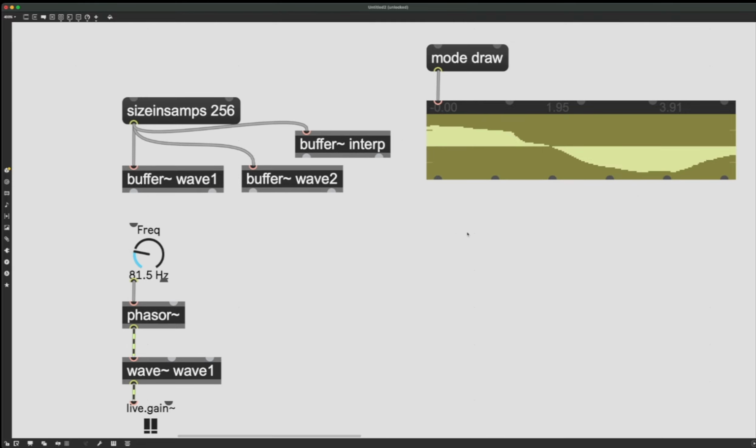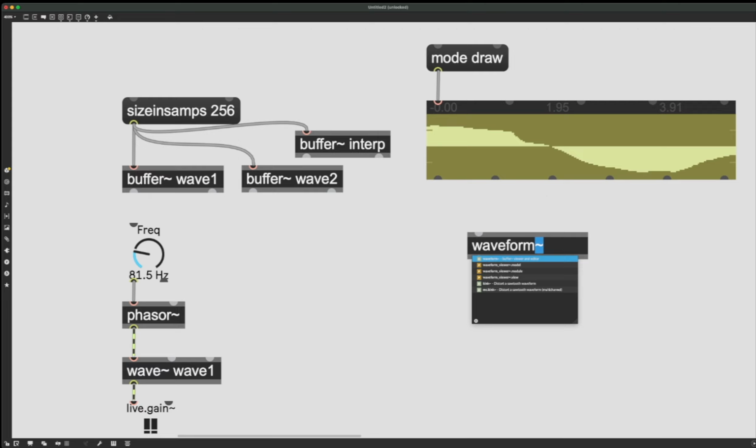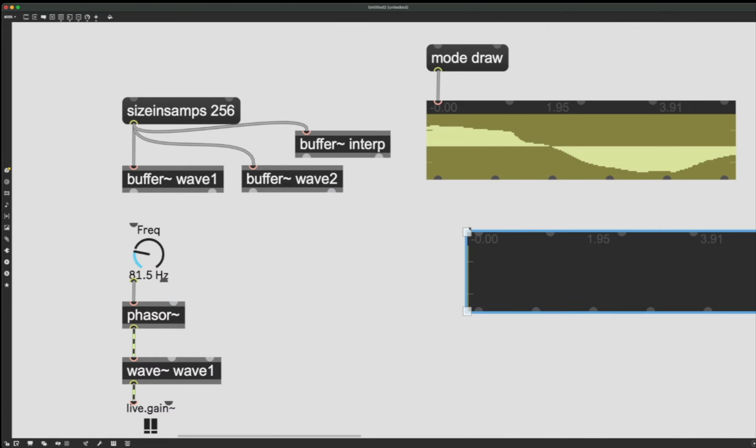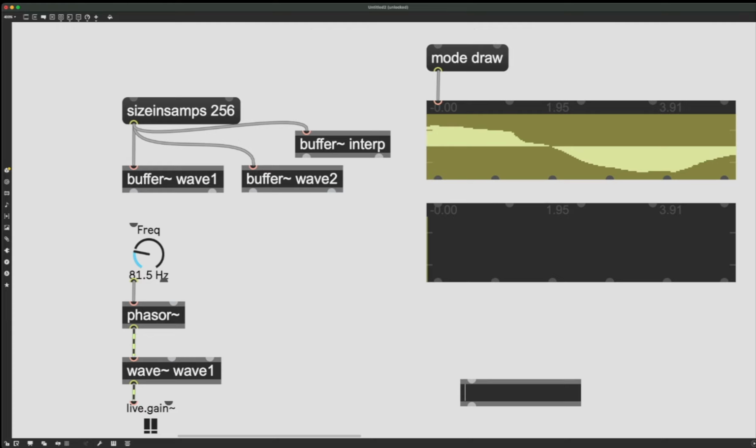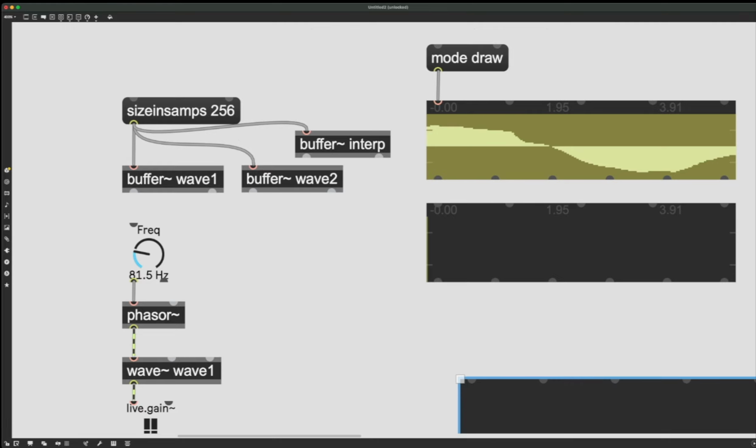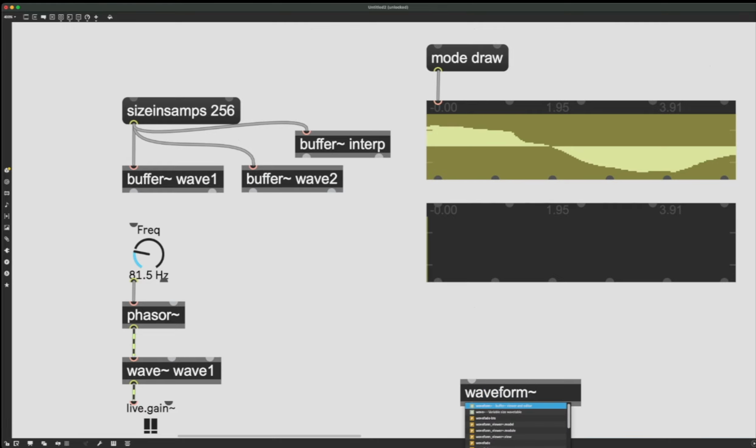cool. And since we had those buffers, I'm also going to make some waveform tilde objects so we can view what's going on in those. So I'll do @buffer name wave2. And waveform @buffer name interp.